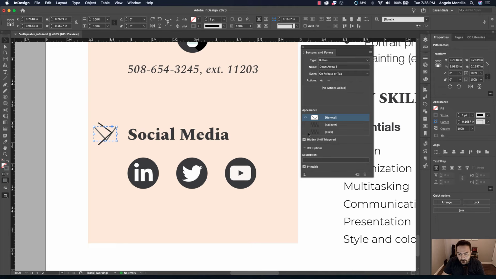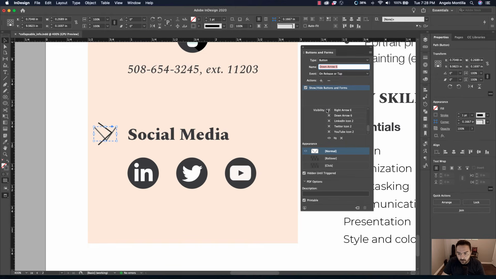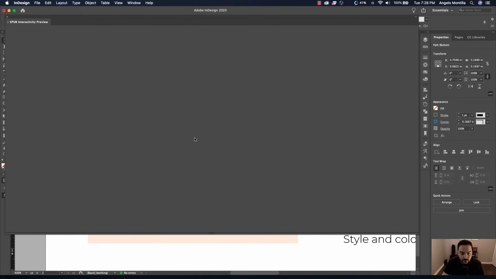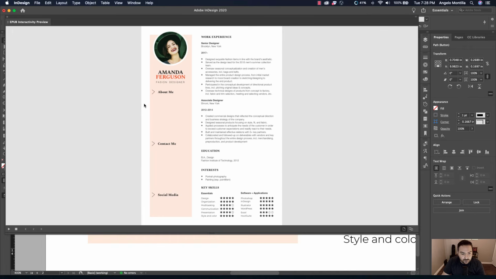Let's click on the down arrow. Yes, we've already hidden it until triggered, so that's good. Let's show hide buttons and forms. Let's show the right arrow 6 and then hide everything else. Perfect. Let's test this out and see if it all works and it's all in sync. Perfect. About me, contact me, social media. So that's how you create collapsible buttons.